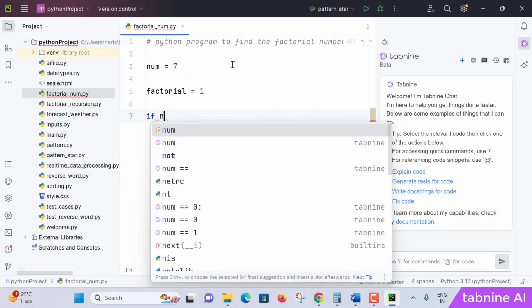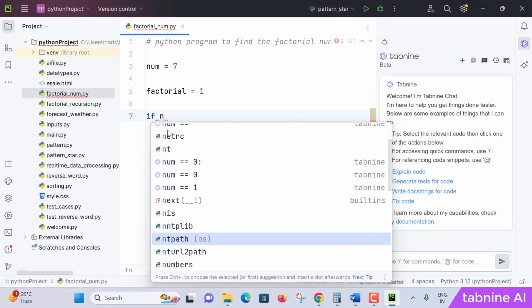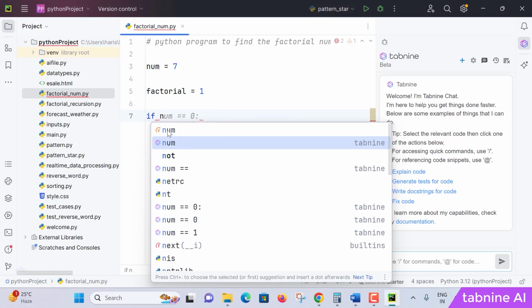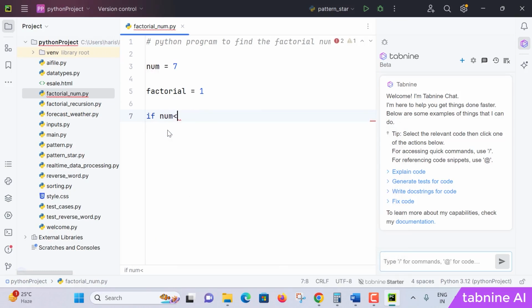If num, see this is the variable, it is indicated by the IDE. The PyCharm IDE is also recommending the libraries of code based on your written keywords and training. At the same time, similarly Tabnine recommends this num. See, this is also num equal to 0. If num equal to 0, whichever way you want, Tabnine is also going to recommend. So my recommendation here from Tabnine is: if num is less than 0.